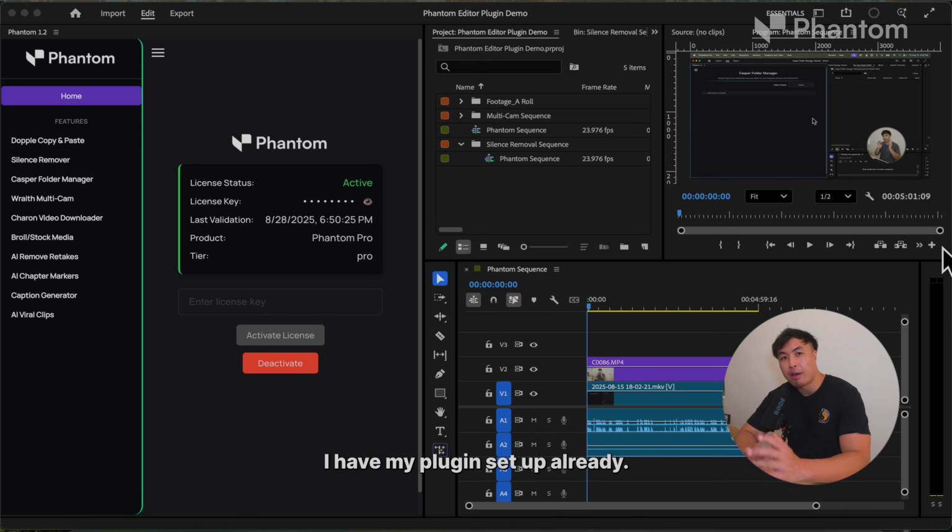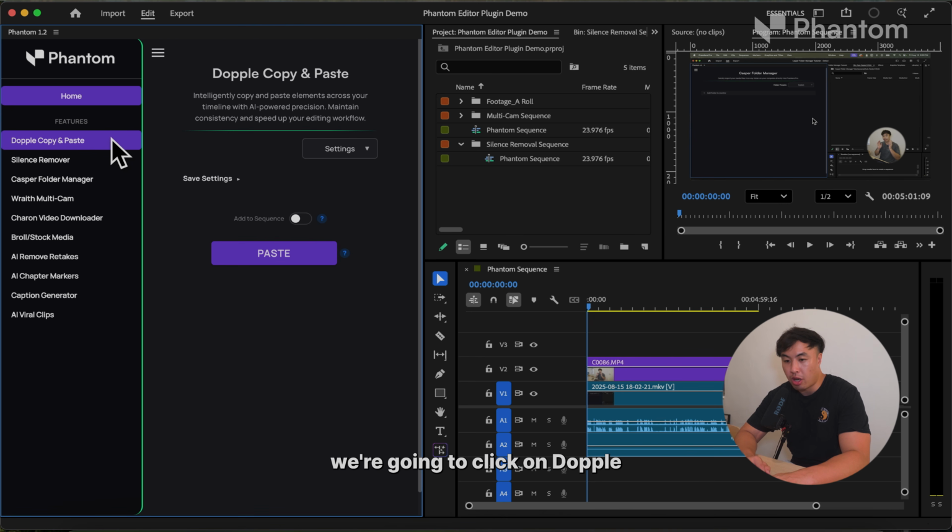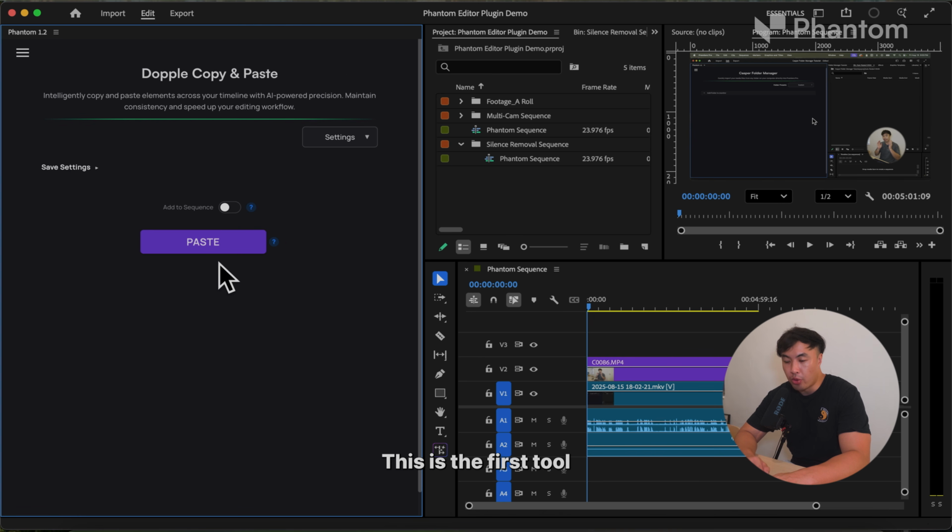In this demo, we are going to go through some of the tools that come with the Phantom plugin. I have my plugin set up already. If I go to the side on the toolbar, we're gonna click on double copy and paste. This is the first tool that we have.